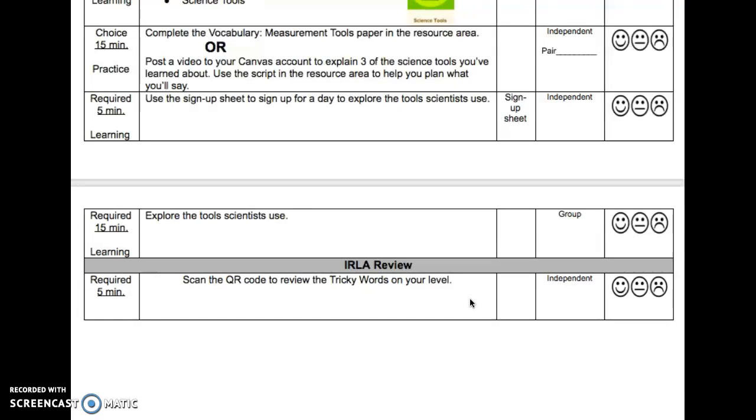And last, we have the early review. Required for 5 minutes. Scan the QR code to review the tricky words on your level.